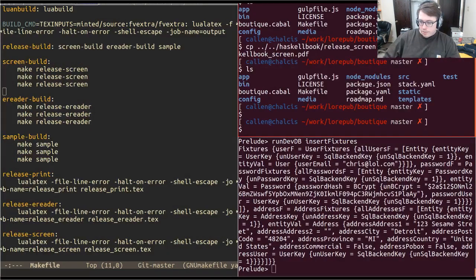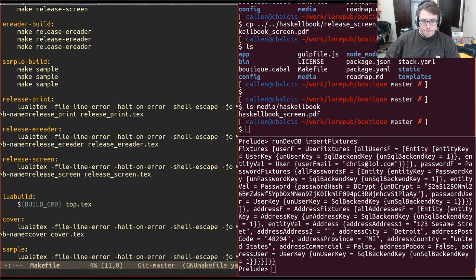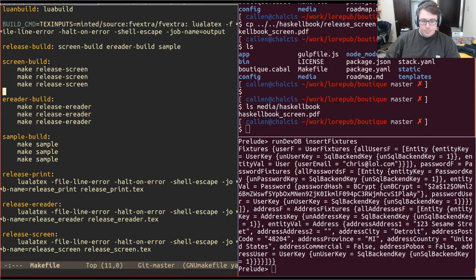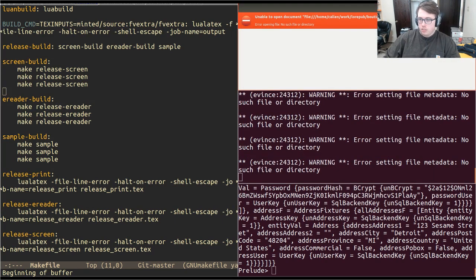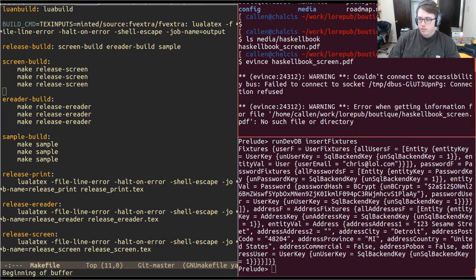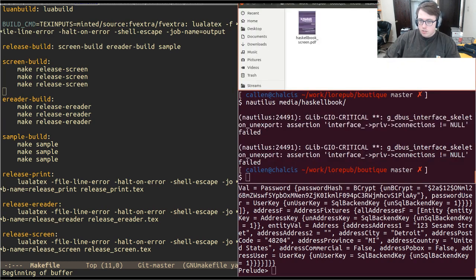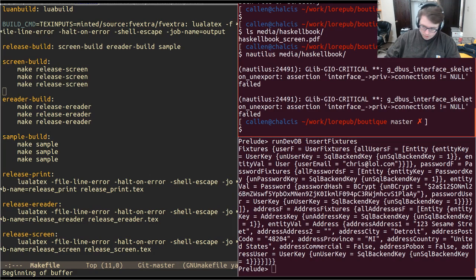Okay, so now we have media, Haskell book, screen. Okay, so now we are going to, let me see here. That was weird. Media, Haskell book, Nautilus. Oh, I typed the name wrong. Okay. Alright, so that works.